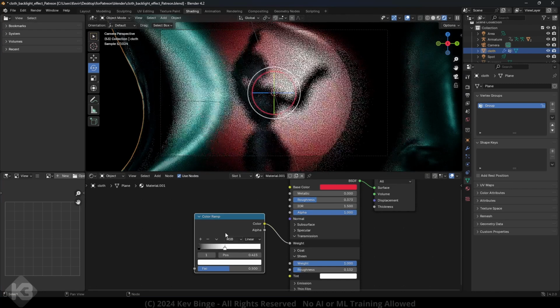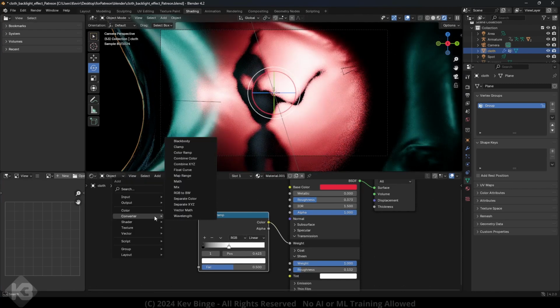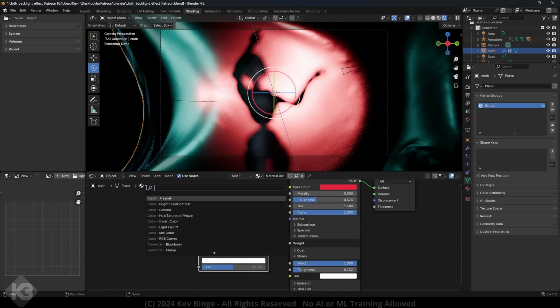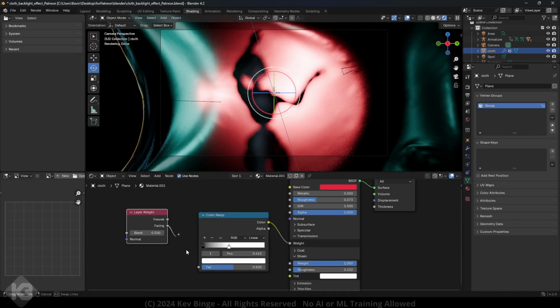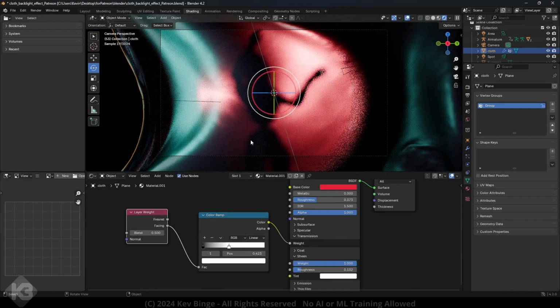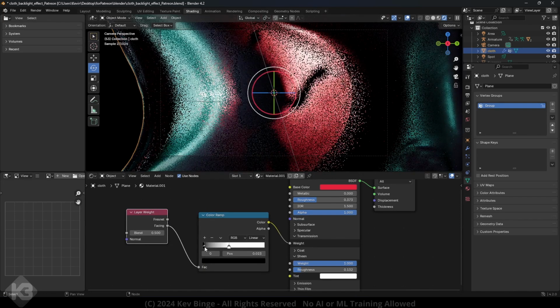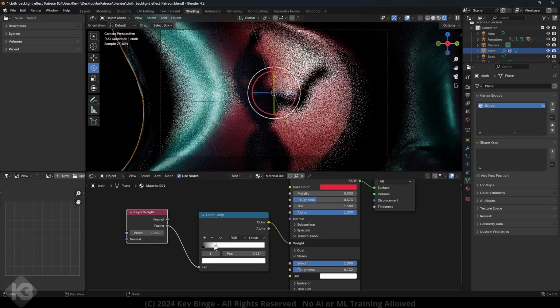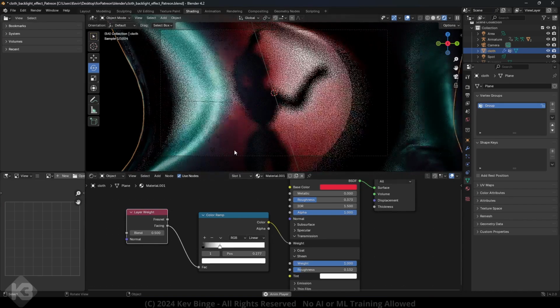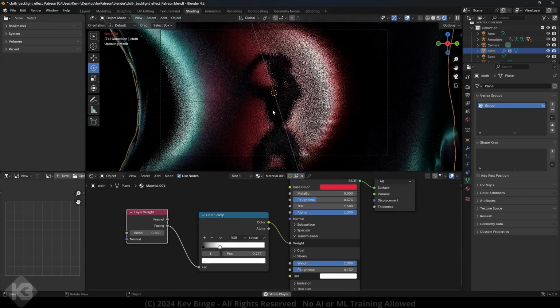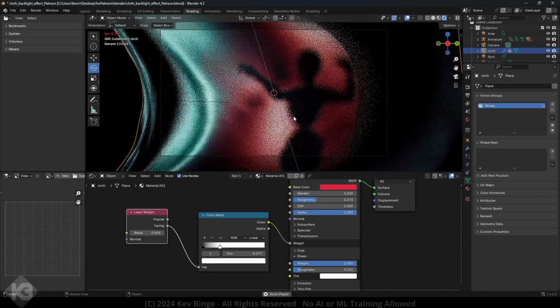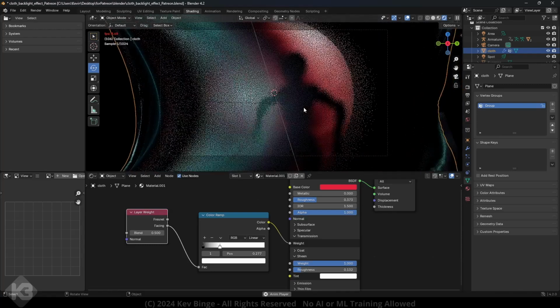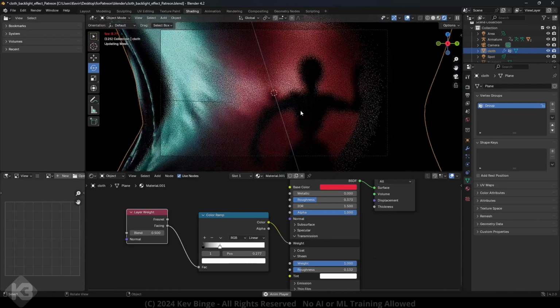And what I think we can do is we can control that with a layer weight. So let's go layer weight. Okay, we're going to take facing and throw that into the factor. And now we're just getting a little more interesting look in this. Okay, so you can kind of pull that in. And we're getting a little bit more of this really cool looking motion graphics wavy stuff.